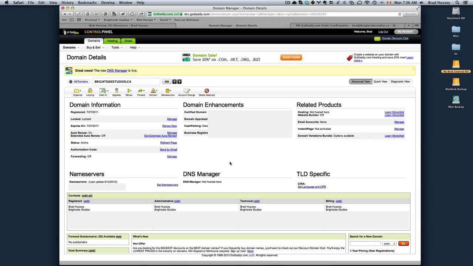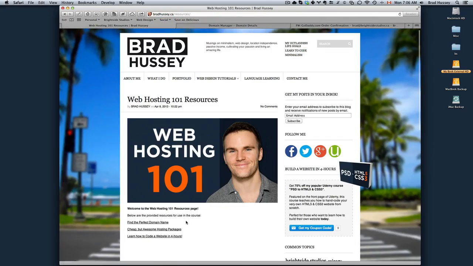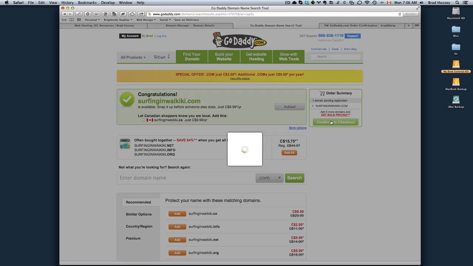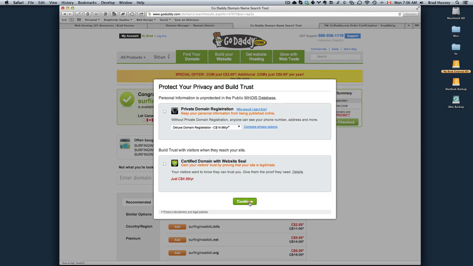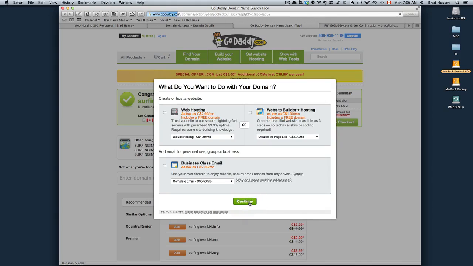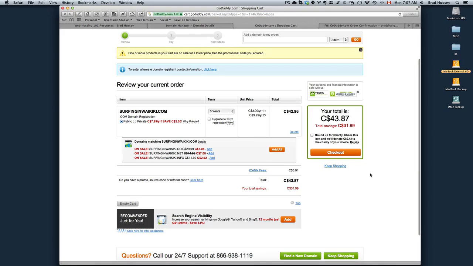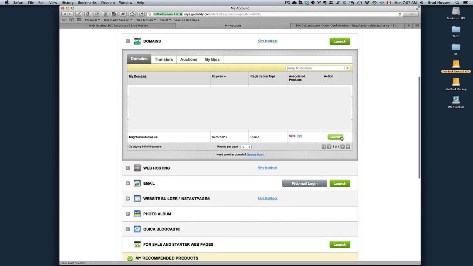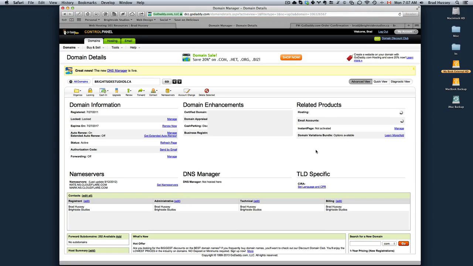So just as a quick review, what we did, we clicked on the link to go to GoDaddy. We searched for our domain. We added the domain to our cart. And then we followed through with the purchase. Once we got our confirmation email, we logged into our GoDaddy account, and you can review all the information within your GoDaddy account about your domains. You can launch the domain control panel, and then you can review all of the domain details.